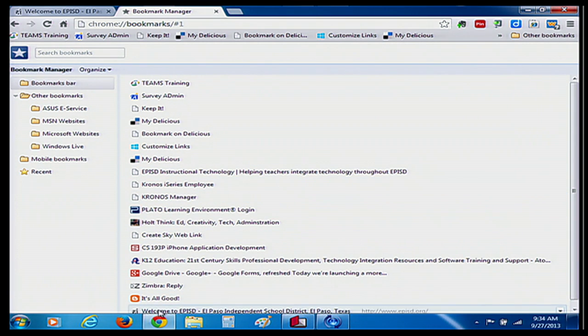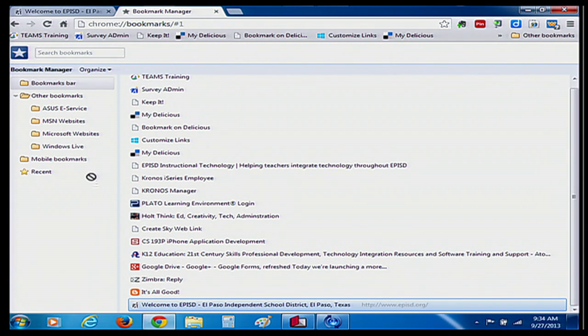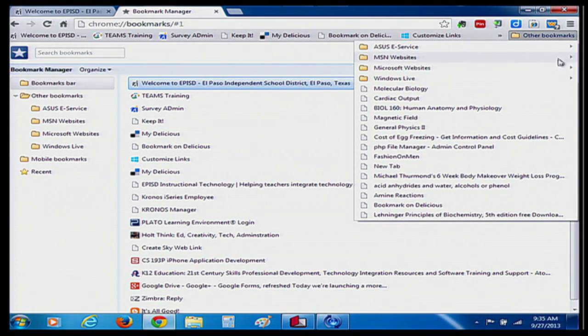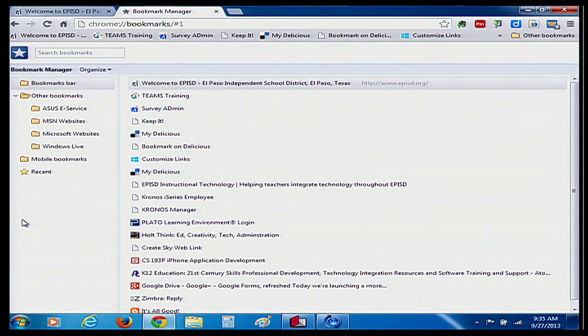If I wanted my EPISD bookmark up here on what they call the bookmark bar, I could take my Welcome to EPISD and drag it to the bookmarks bar, which it happens to already be on, and it would let me put it there. Or I can rearrange things. So if I wanted my EPISD to be first, I can move it first, and now it's here on the bookmarks bar as the first link. So you have the ability to rearrange and group your bookmarks and where they show up. And then these folders will only be viewable with the other bookmarks area. This will show you all of the additional bookmarks that are in your area there. So you have the ability to add bookmarks and modify your bookmarks as much as you would like.